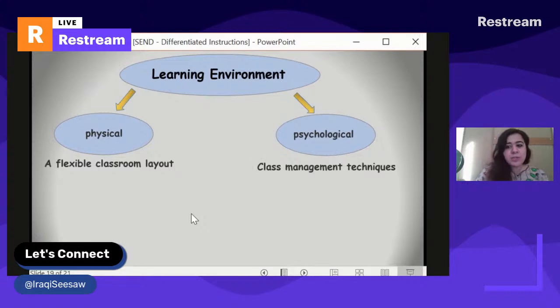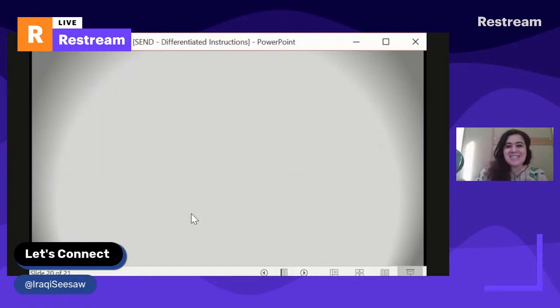And then psychological, well, it depends on your class management techniques. So you make sure the student is ready, and you manage well the class environment and things like this. And well, I guess that's it. These are basically the four stages. Again, it's content, process, product, and learning environment.